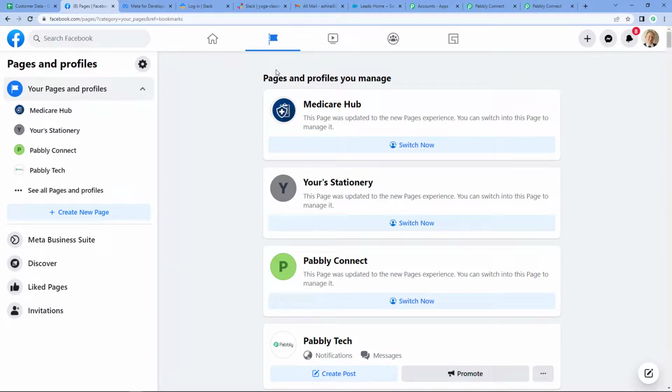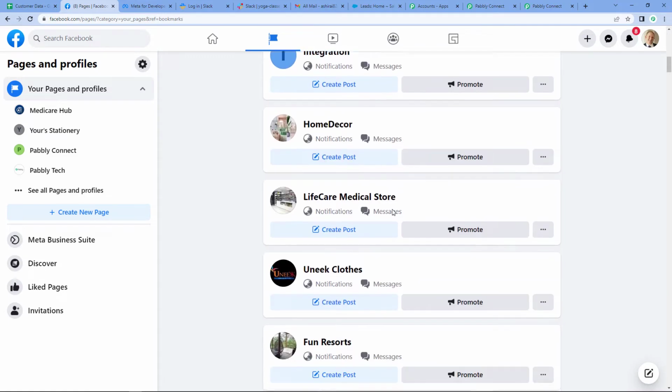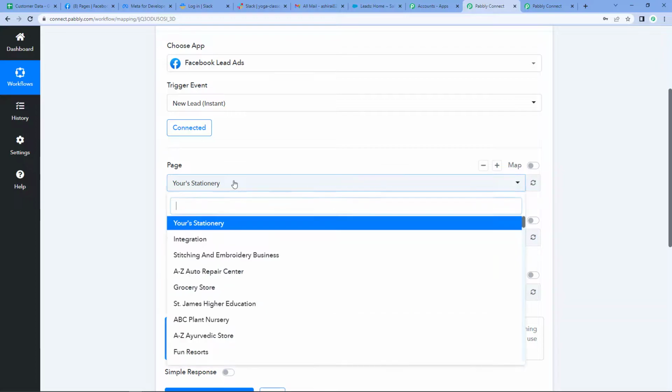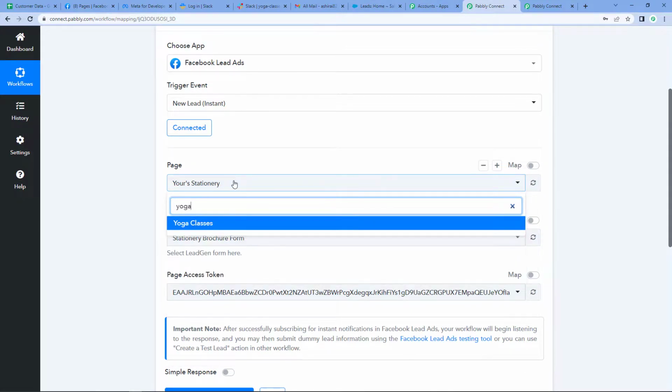So let's say that you are running yoga classes and you have got different pages, let's say Hatha Yoga or different asanas, etc. So you can have different pages. And here are my pages. So I'm going to go back to Pabbly now, and here I have to select a page. So let me select yoga classes.